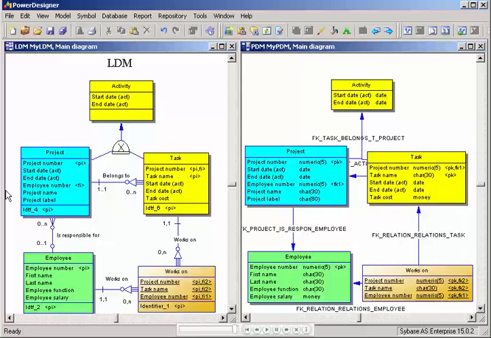In this video, we have seen how you can generate the various types of PowerDesigner data models from each other. For more information, see the Data Modeling Guide and the Linking and Synchronizing Models chapter of the Core Features Guide.